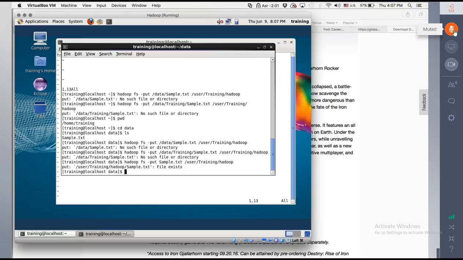Okay. Yeah, guys. And I want to change the group. Like for example, I'm right now in user or training. I want to change my Hadoop directory into the user directory, not under training.